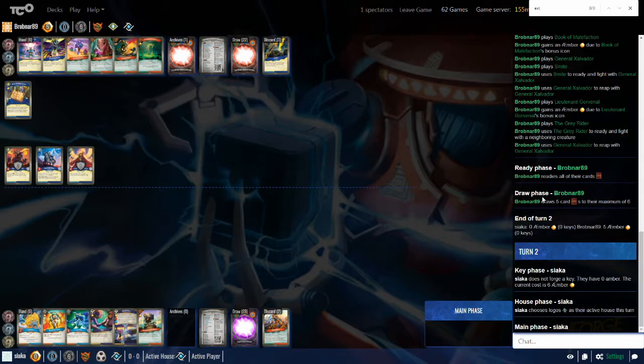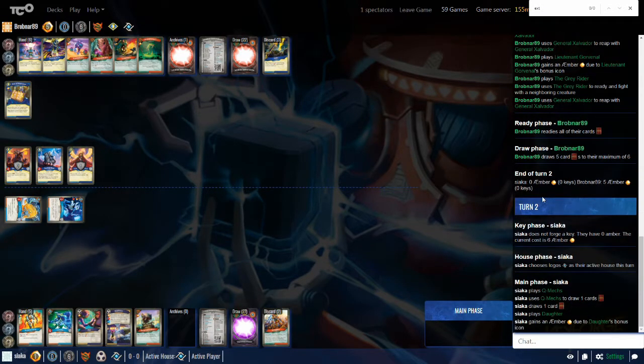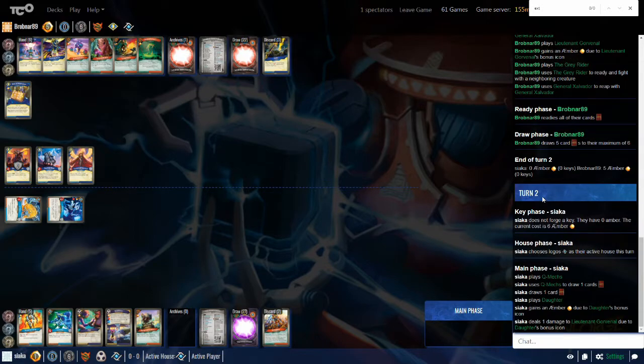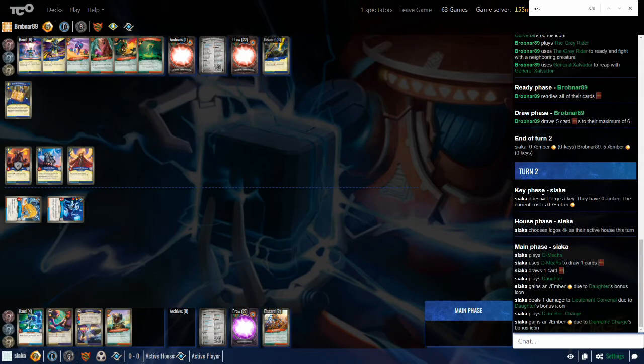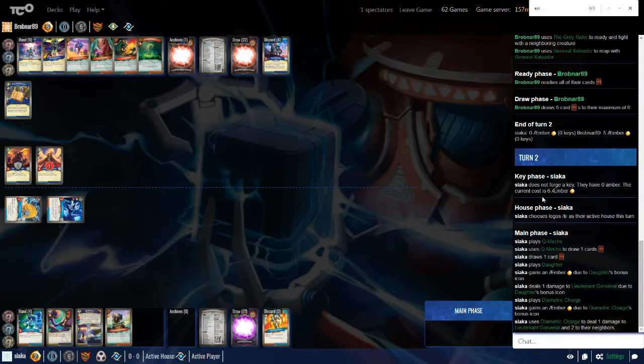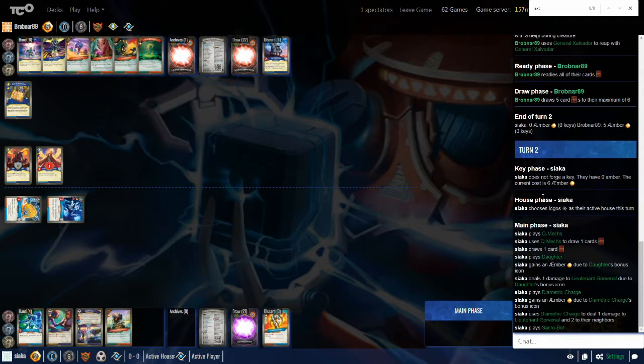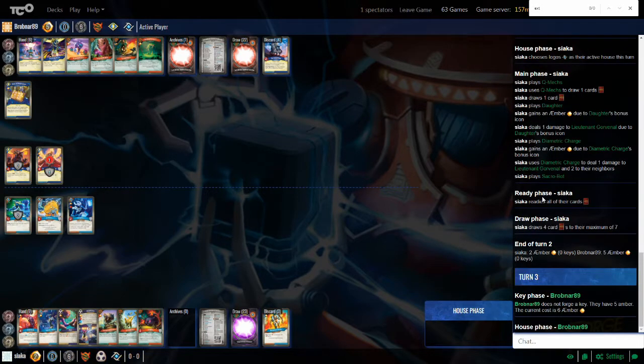Okay, I got some Logos. Put some damage on Gorvenal. Get rid of the Grey Rider. Oh yeah, that Diametric Charge. Okay, this is better. Look at that, Logos to the rescue.